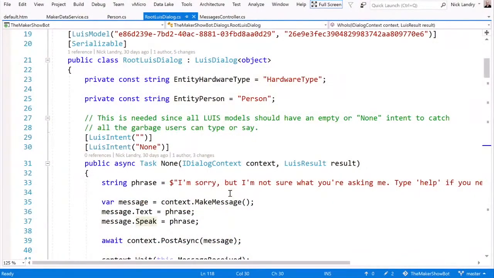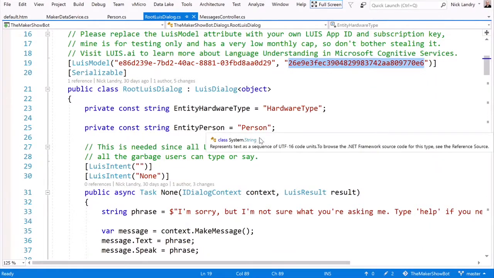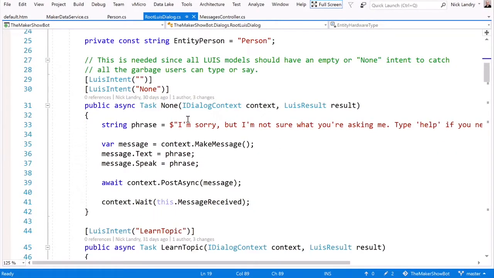For example, my bot supports a whole list of intents, and I'm going to dive in and show you. The idea here is that by creating a Lewis dialog, this is a class that comes automatically from the bot framework SDK. You simply have to decorate this class with your Lewis model and your secret key from your Lewis model. How do you create this Lewis model? Because in the end, by simply creating this, it will automatically launch the right task.